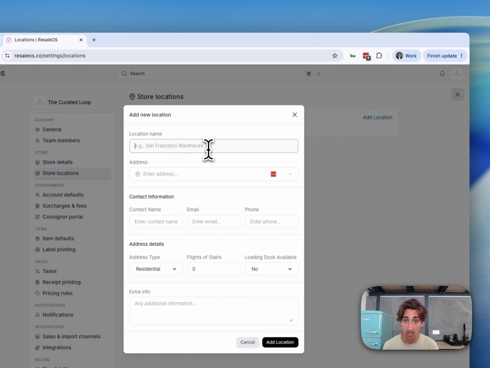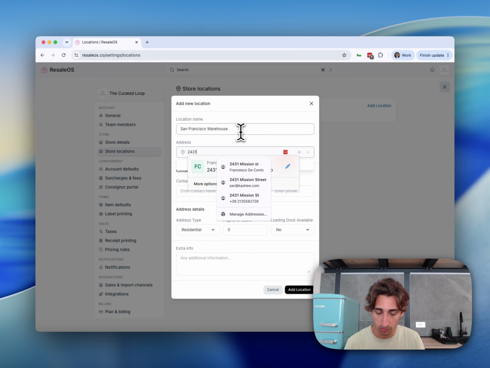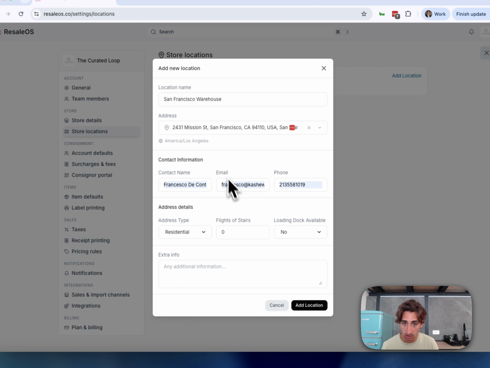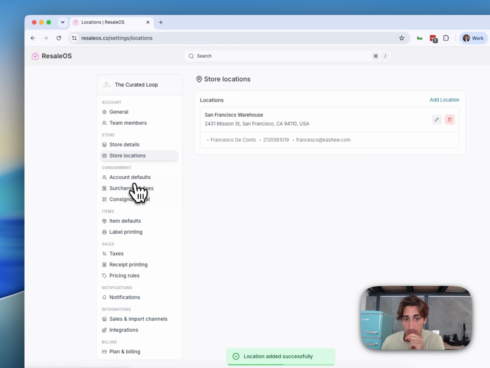In my case, I only have one location. We'll call this San Francisco Warehouse, 2441 Mission Street, San Francisco. Okay, residential, this is a commercial space, loading dock, yes, extra info, parking available. Awesome. Add location, and we saved our location as well. You're gonna see why that's important later.